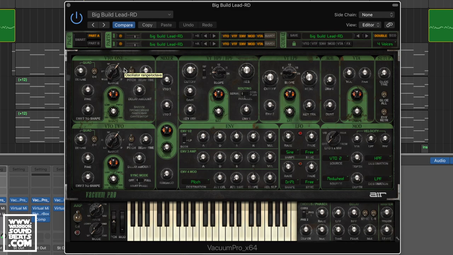So we get some phasing and differences there, even though it's running exactly the same patch, because of the nature of the way this plugin works, being a real analog emulation, everything's a little bit different each time it plays, so it's always going to give some cancellation. On this particular patch, I've just got the one instance running though.